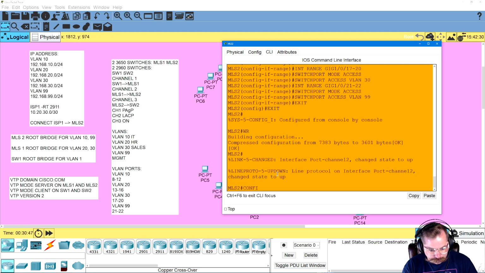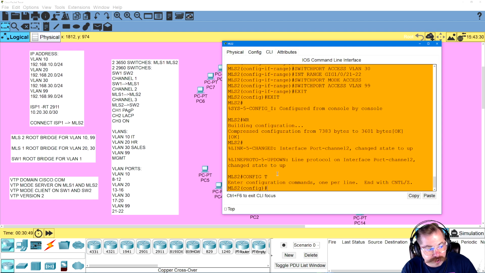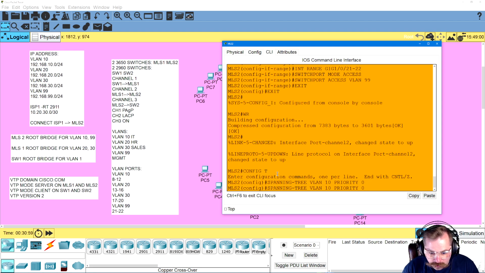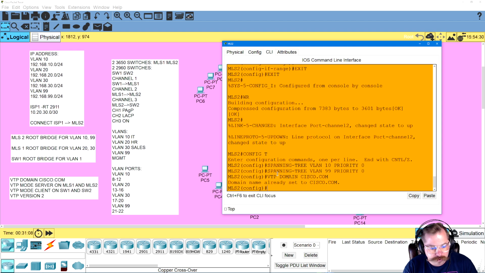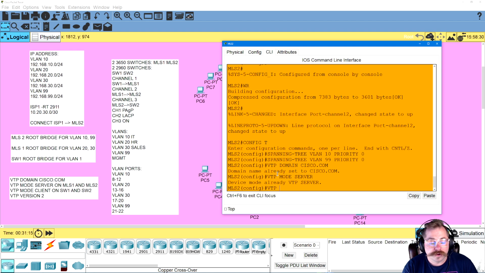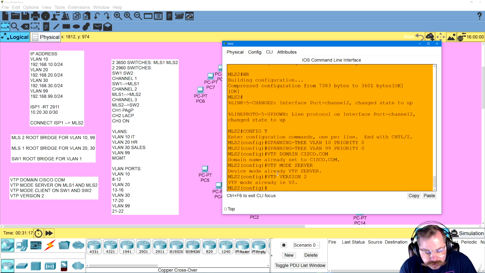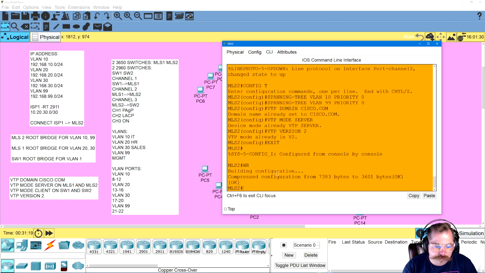Config t. We need to make it the root bridge for VLAN 10 and VLAN 99. So spanning-tree vlan 10 priority 0. Enter. Up. We'll go ahead and make it 99 here, priority 0. VTP domain cisco.com. Just type it in a second time. Mode server, VTP version 2. It helps to type it in and get in a rhythm, right? Exit, write.